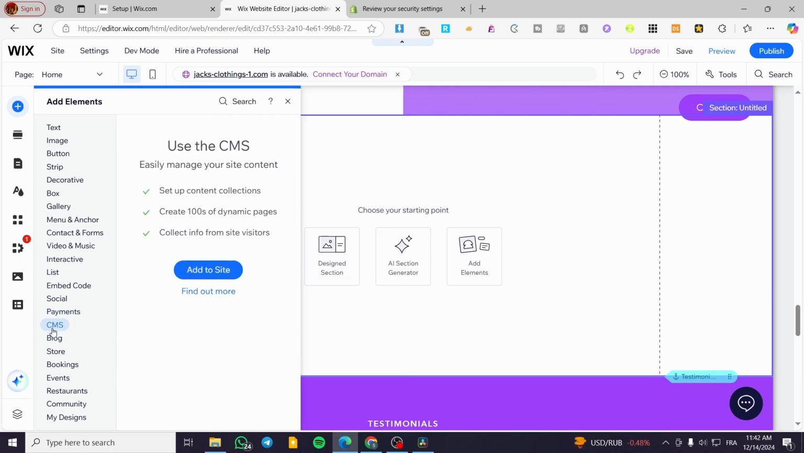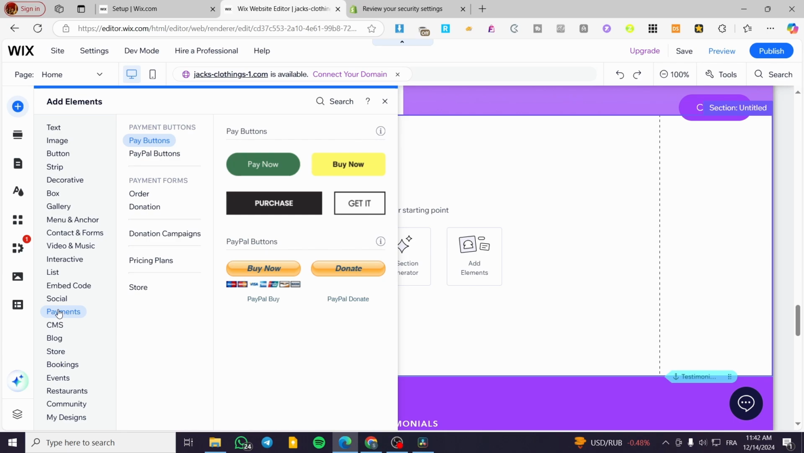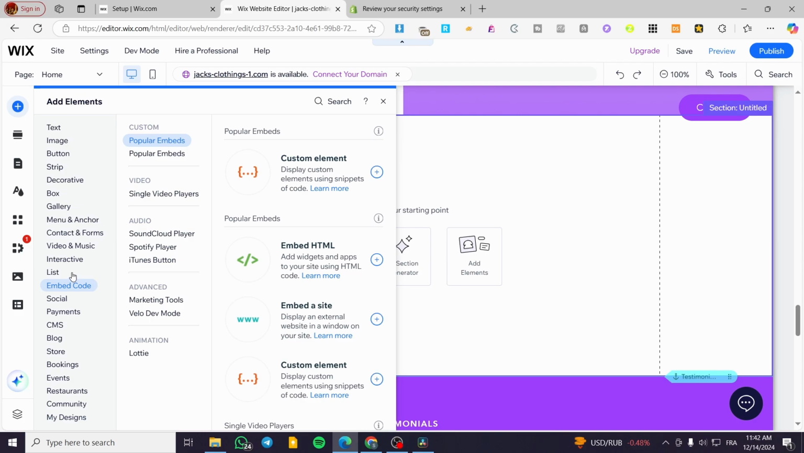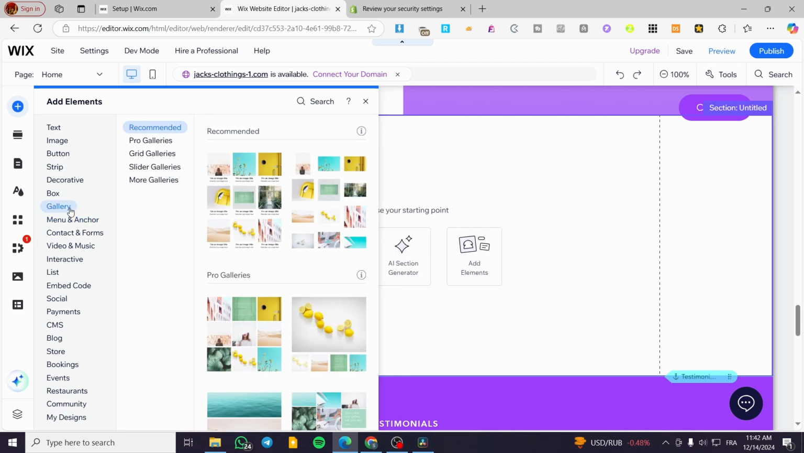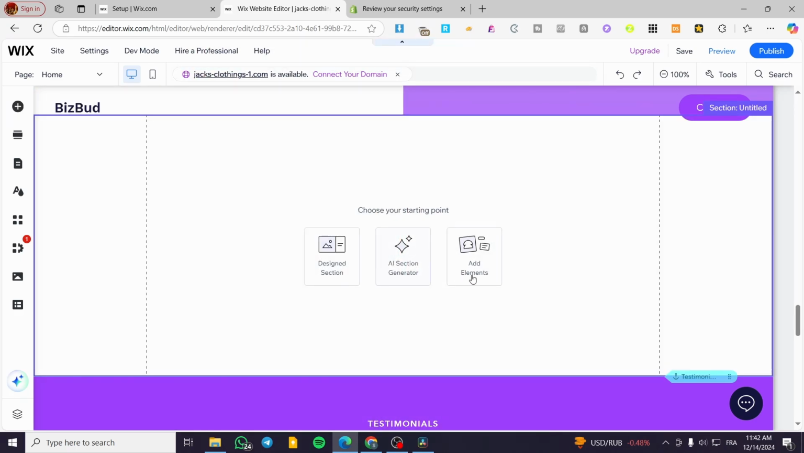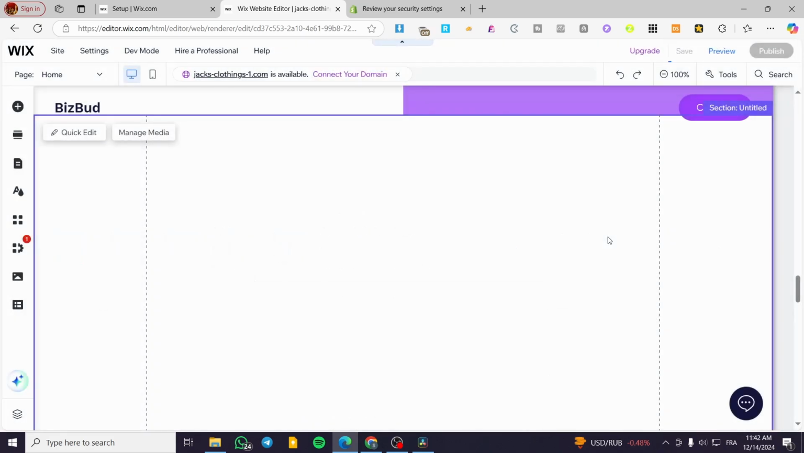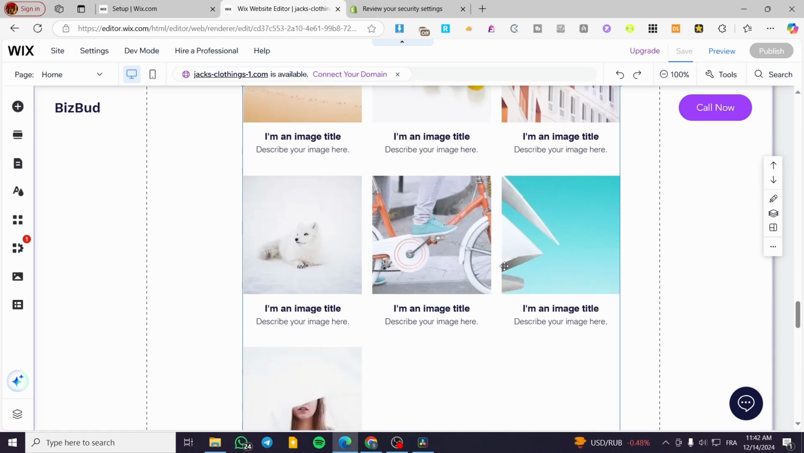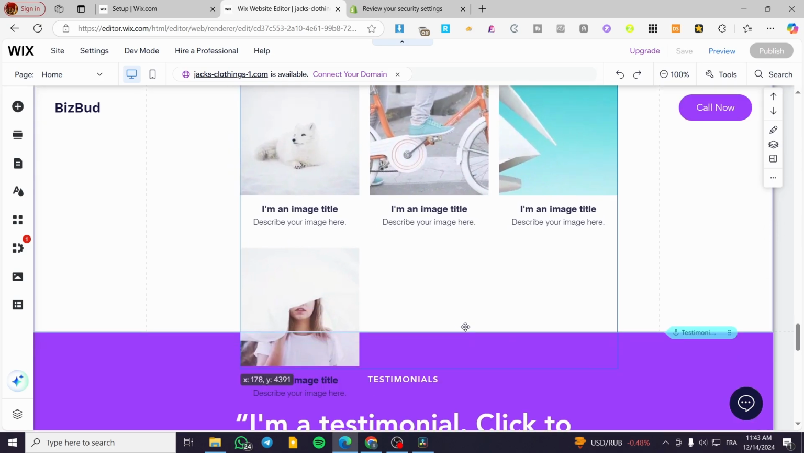Let's see here. I want to add something simpler, not something complicated, because the simpler the elements are, the easier it is to adjust, customize, or optimize them for the mobile version. So if you are going to put some light things here, I'm going to put this gallery, the Wix Pro Gallery. If you add something heavy on the desktop version, it will work fantastic on the desktop, but it is not going to be well made for the mobile version. So you need to keep that in mind.